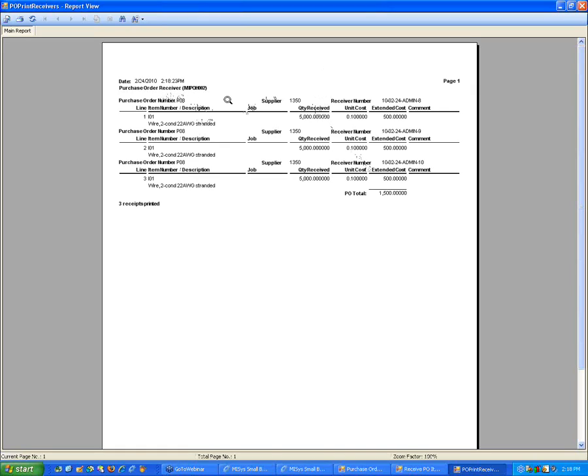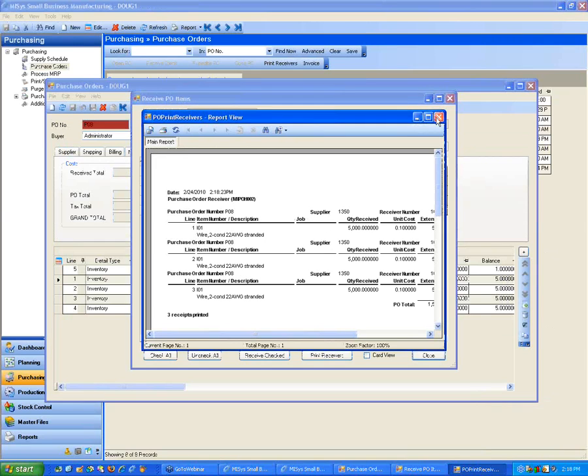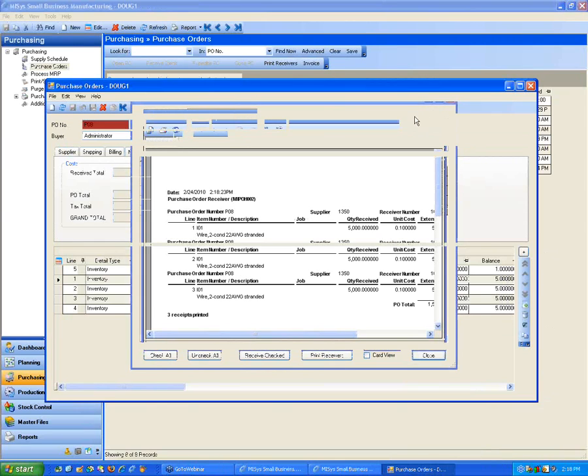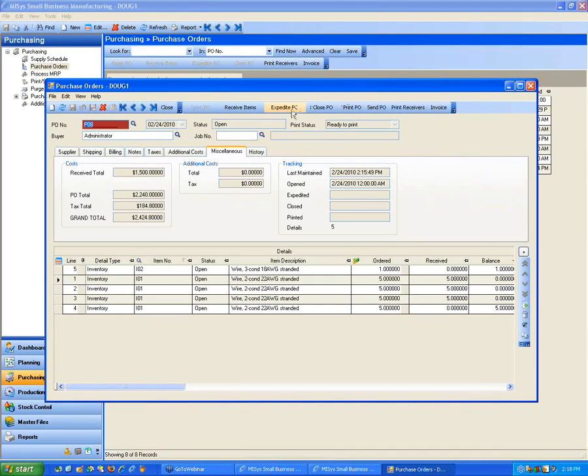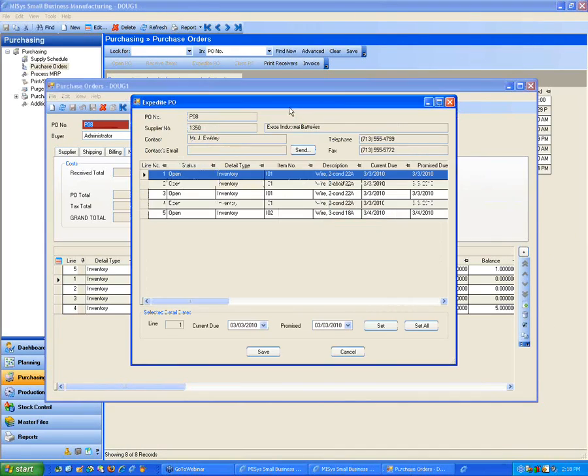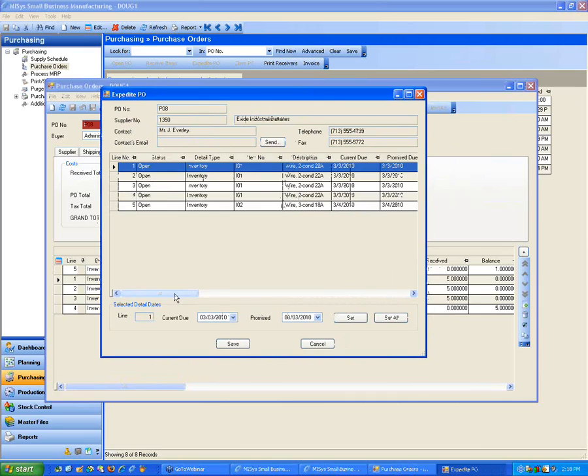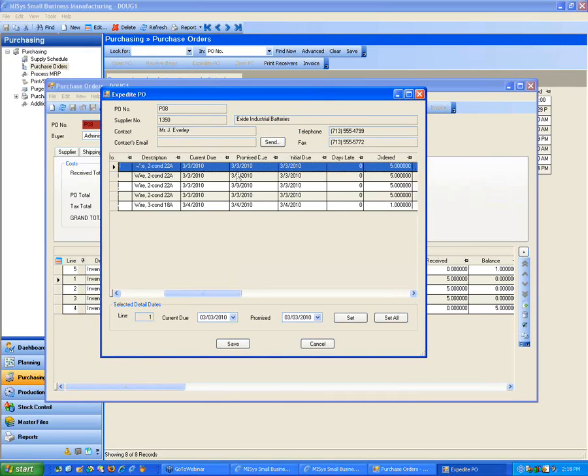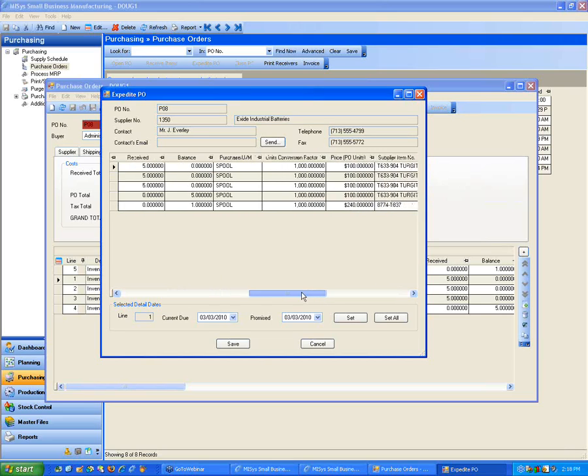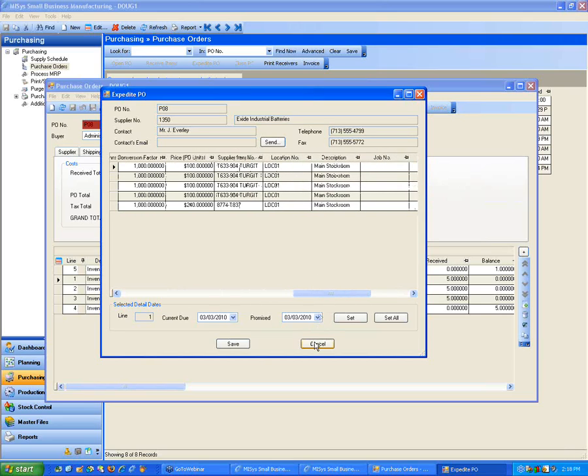The PO receiver looks much the same as it did in SAE. It automatically comes up as you close that receive form, just like in SAE. Okay, the expedite form. This looks and feels much the same as it did in SAE. You can come in here, again, change your current due. You've got promised and initial. Okay, and your other detail info.